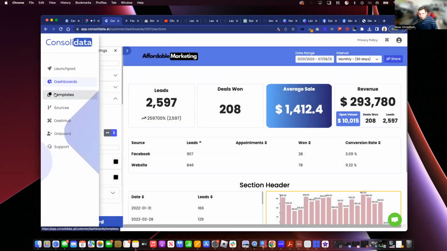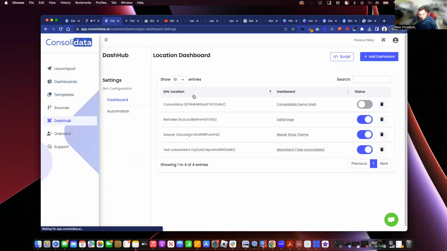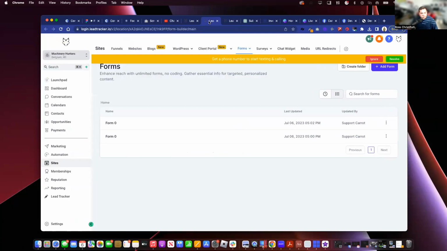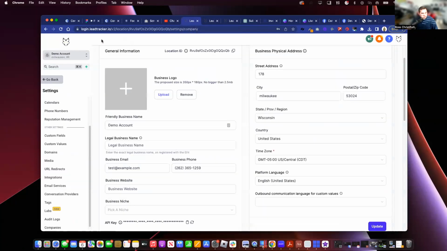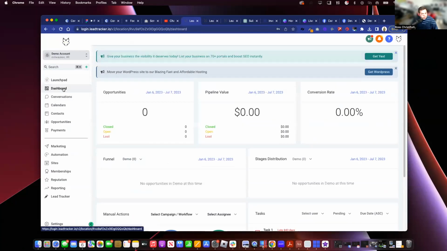Now I'm going to show you another thing that you can do. A lot of you are going to be using this on Go High Level. So what you're going to do is, let's say that demo dashboard that I just had, let's say that we are wanting to put in this right here. Let's go to dashboard. Let's say we want to replace this dashboard right here. It's called demo account. And let's put the one we just built.